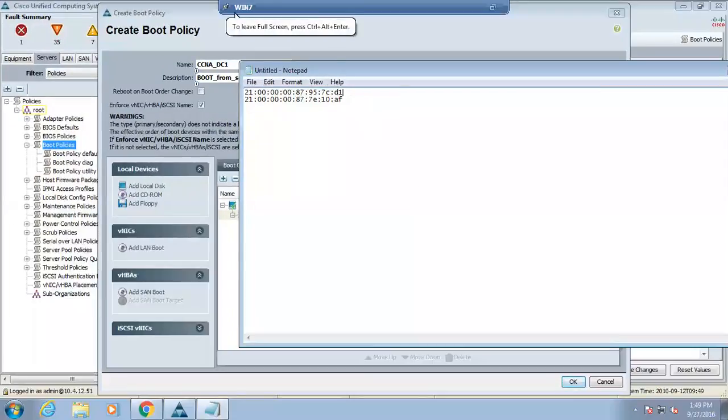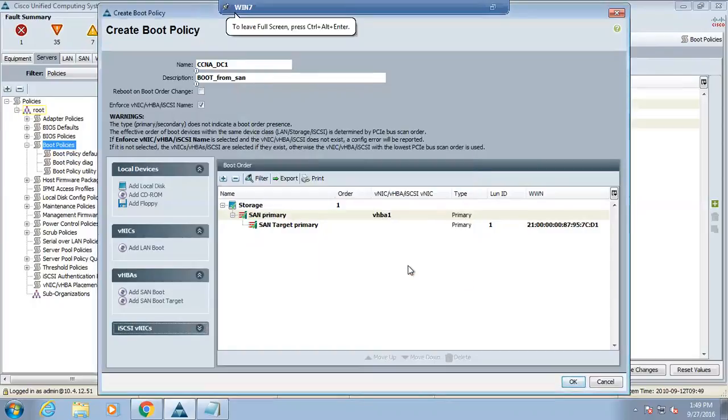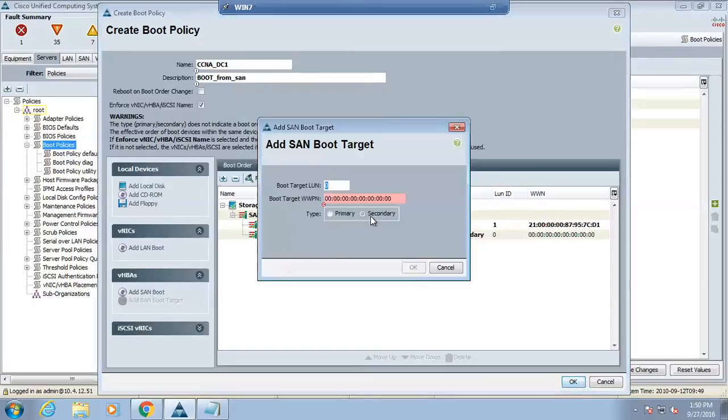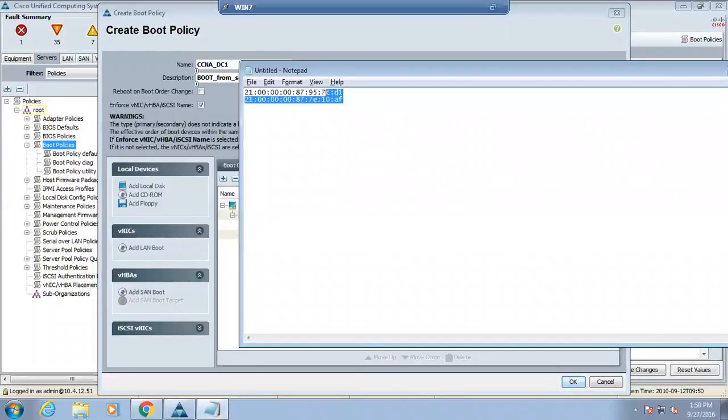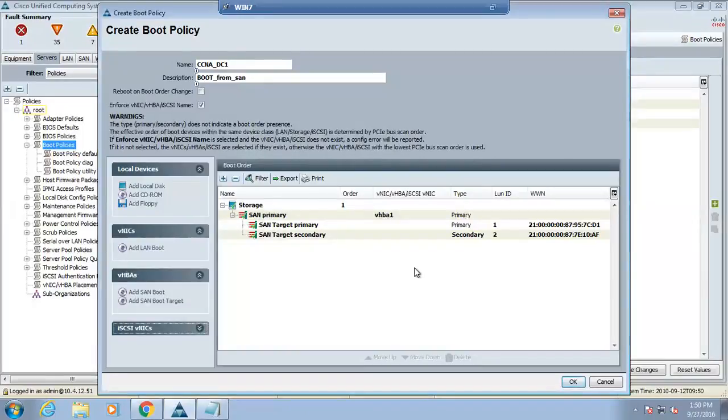What I'll do is I'll simply copy this one and put it on my primary boot option. I'll say okay. I will again say add and add this as secondary boot target LUN, and here I will paste the other one. Okay, so if you want to boot from SAN, you need to specify the LUN number, the logical unit number that carries your operating system, and I can say okay over here.